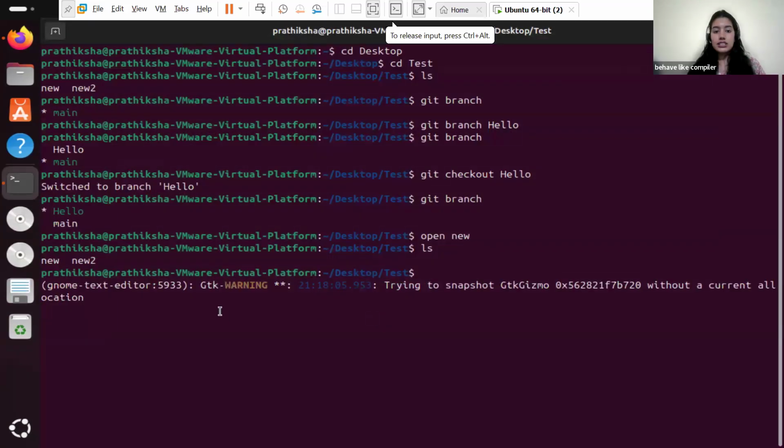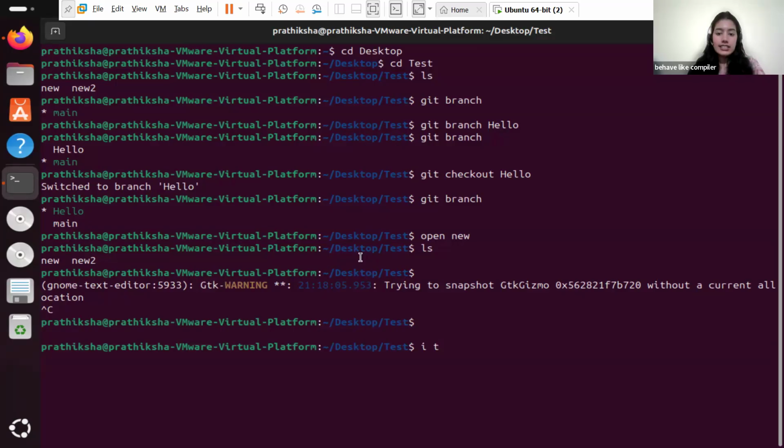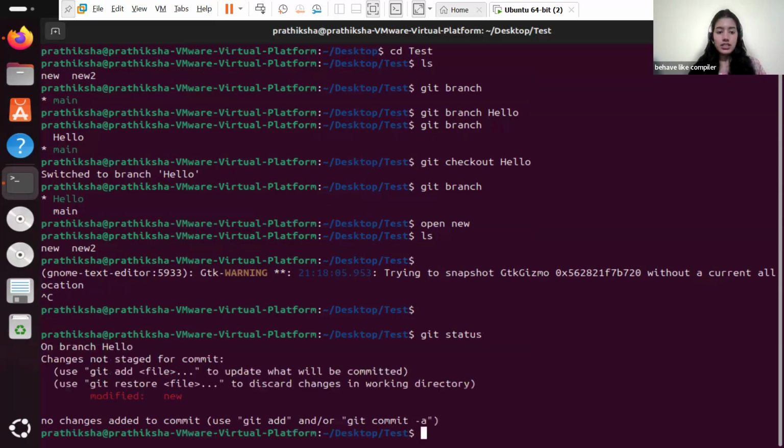When I do some changes and save it, okay, there is a warning. That's okay. No problem. Now let's see git status. What is this git status? It's used to check the status of your repository. So you can see that there is one warning saying that there is a modified new file.